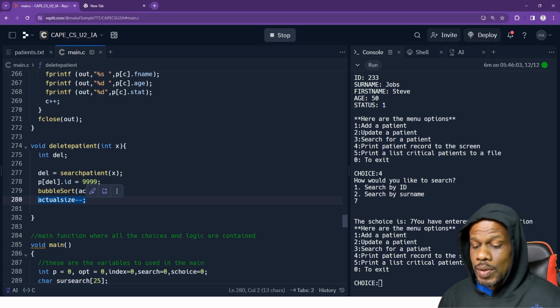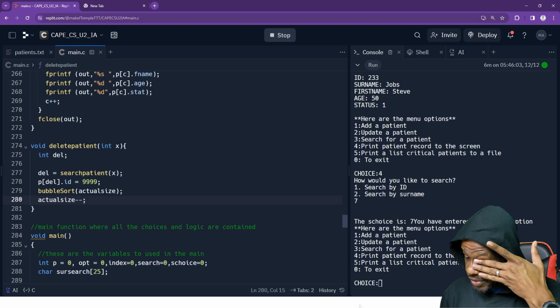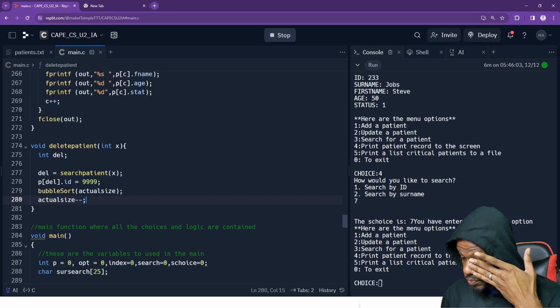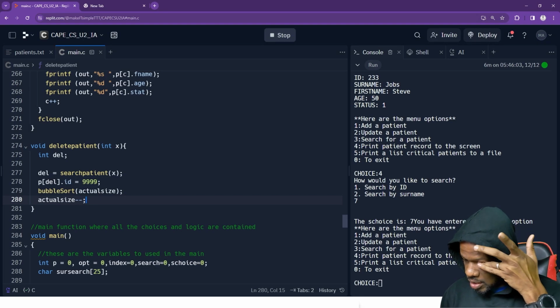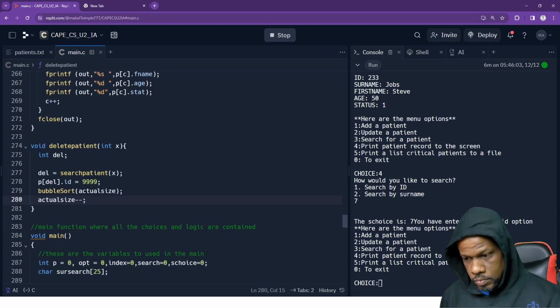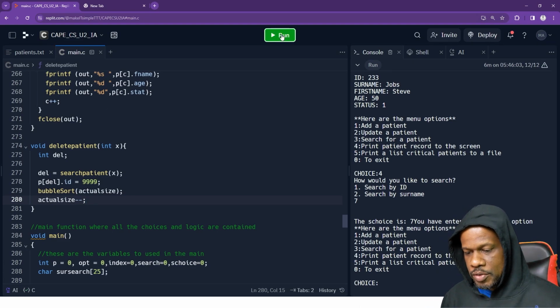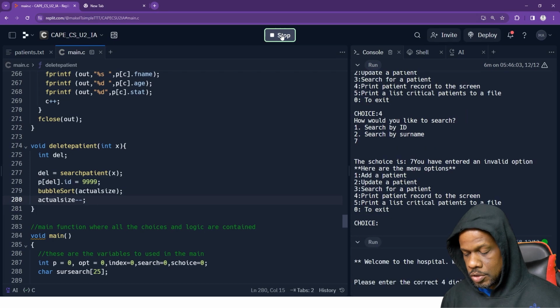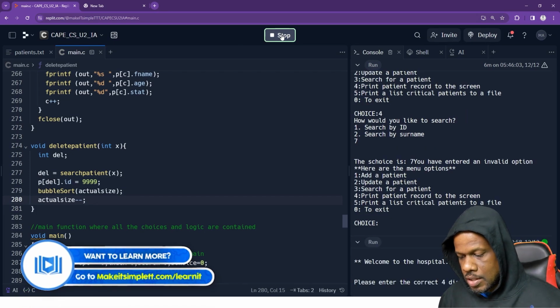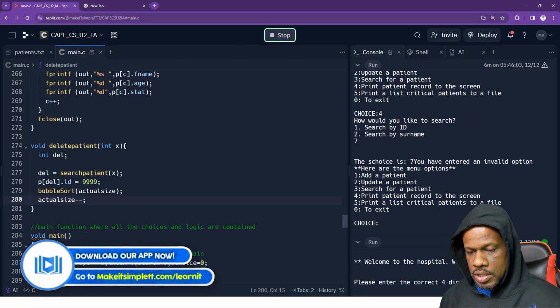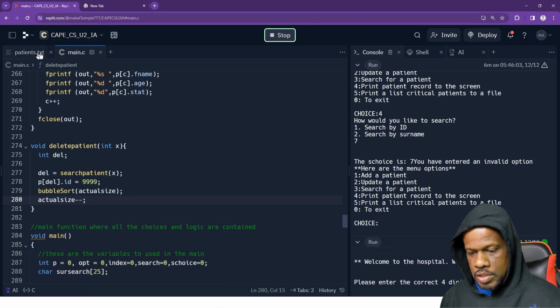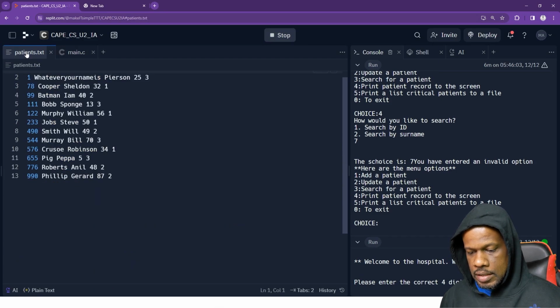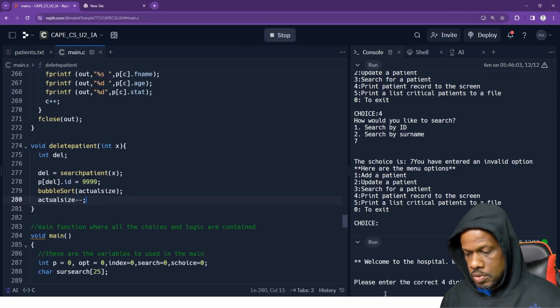So how do I test this? Testing this is kind of difficult. I'll have to start off by making sure I have no errors. Oh, we have no errors. Okay, that's good. So who is a patient that I want to dispose of? Let's get Peppa Pig. Peppa Pig is ID 655. Okay, so I want to prove that this thing is working.